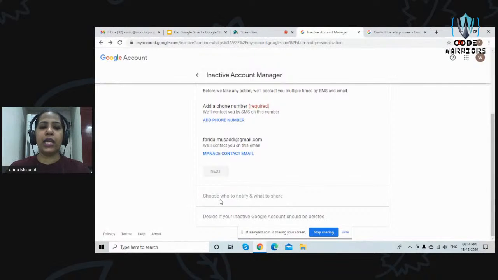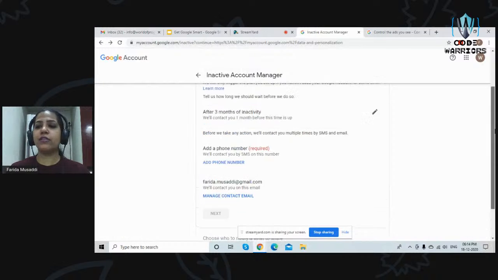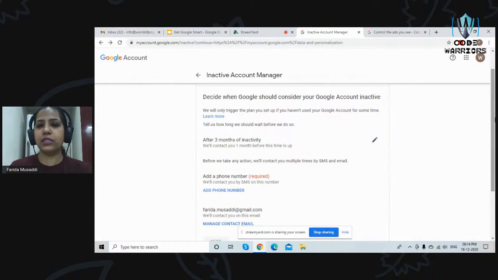Still, if there is no response, then after you add your number or your contact details, you go to the next step. They will say choose who to notify and what to share. So in this case, if you provide an alternative person's email ID, that person will be notified, or there will be a notification email sent on that email ID that now this account is inactive because it has not been used till this time, and certain data which you have chosen to be given as a backup will be sent to that account.